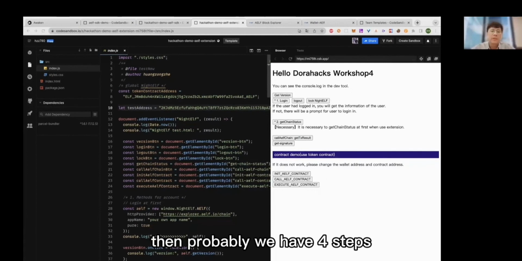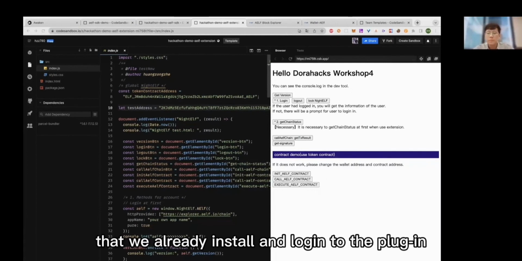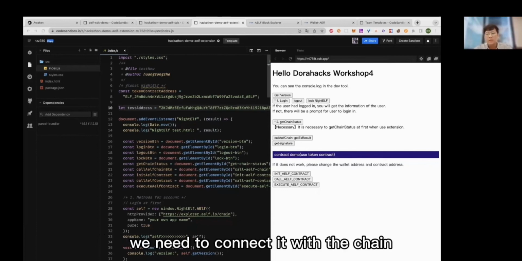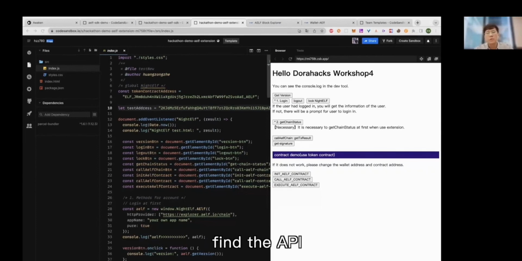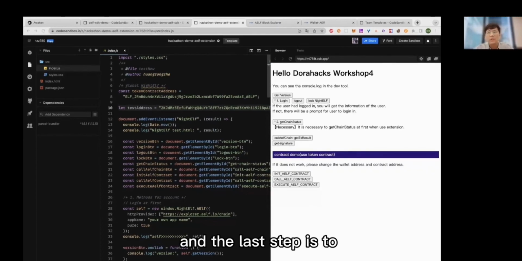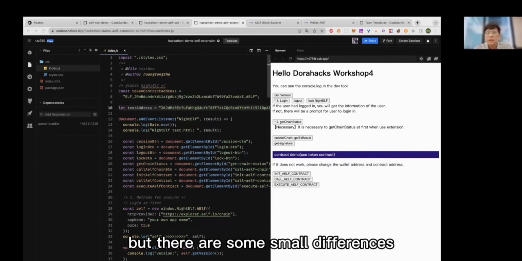Then we probably have 4 steps. First of all, we need to make sure that we have already installed and logged into the plugin. Then we need to connect it with the chain. Next, we need to initialize the contract and find the API, and the last step is to call the contract directly. In development, this method of calling is very similar to the aelf SDK, but there are some small differences.